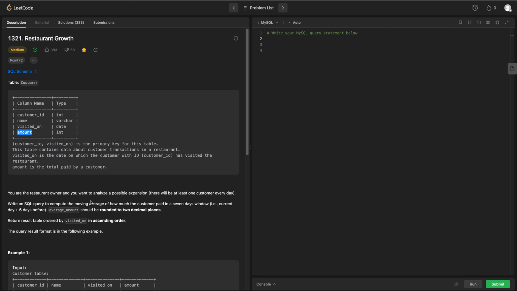You are the restaurant owner and you want to analyze a possible expansion. There will be at least one customer every day. Write an SQL query to compute the moving average of how much the customer paid in a 7 days window, that is current day plus 6 days before. Average amount should be rounded to 2 decimal places. Return the result table ordered by visited on in ascending order.